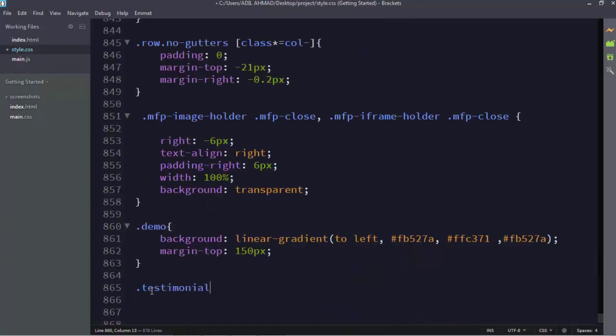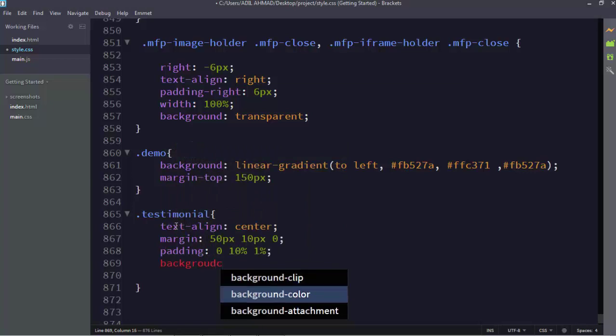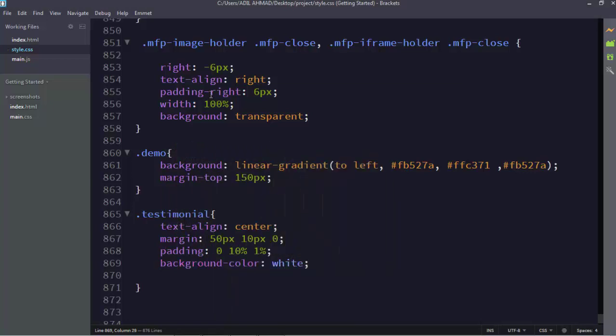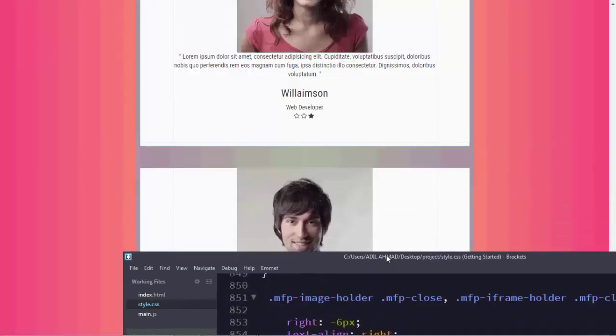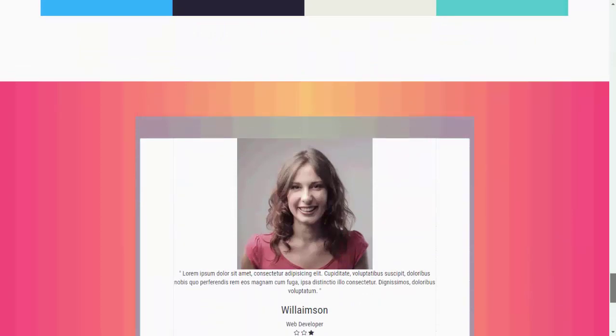So I'm calling it there by pressing Ctrl C, making a copy, and coming to the style.css, adding a dot and this. Inside this I am putting text-align center. Obviously margin will be something around 50 pixel 10 pixel. Friends, we have discussed how margin and padding work. 0 10% 1%. And then I'm putting background color white. You can see it is transforming beautifully. We have aligned it at the very center and it is looking so cool, isn't it?